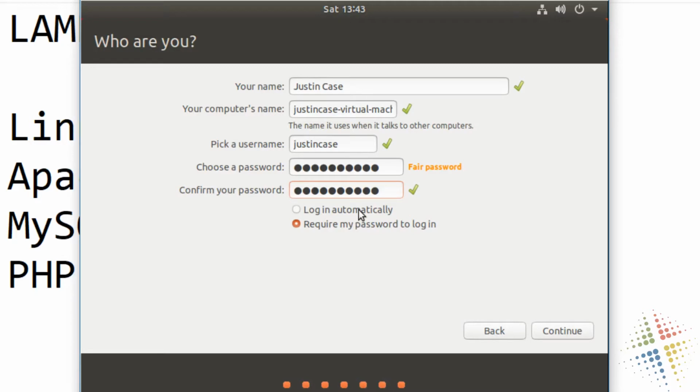And then lastly, log in automatically or require my password to log in. Unless I'm absolutely certain that there's nothing of any importance on this system, there's no secure files, I'm not browsing the internet with it, I want to require password. Just stop people from walking up and accessing my files. If I'm setting up a public kiosk or something for my child to play video games on, I may want to log in automatically, but then I also want to treat that device as 100% insecure. So require password, continue, and now it will install Ubuntu for us.